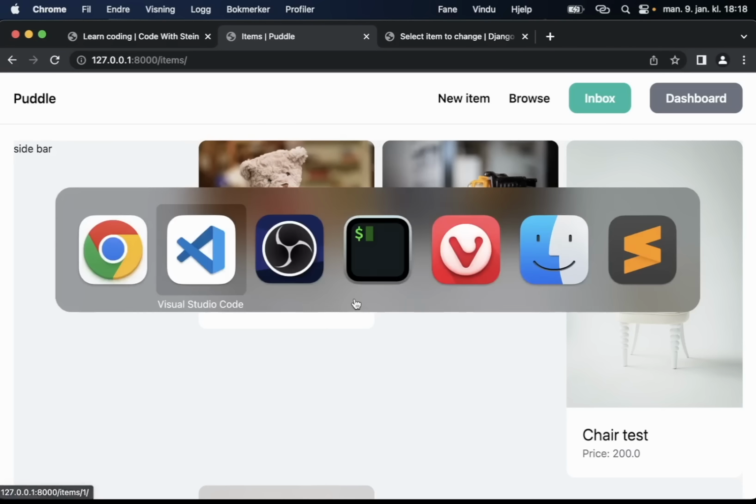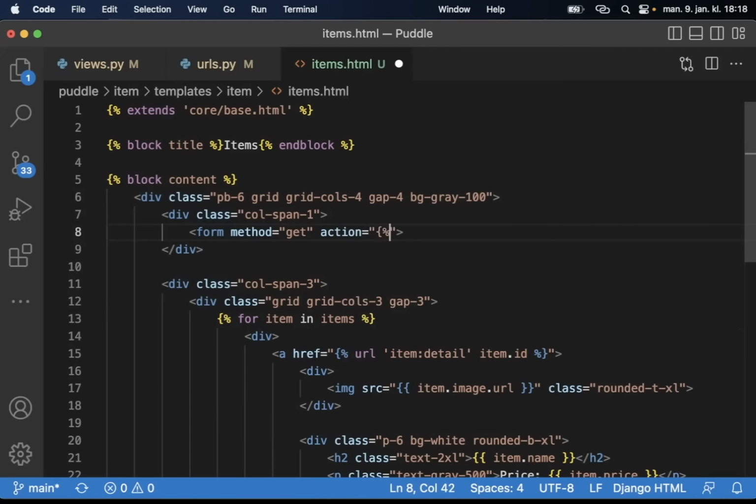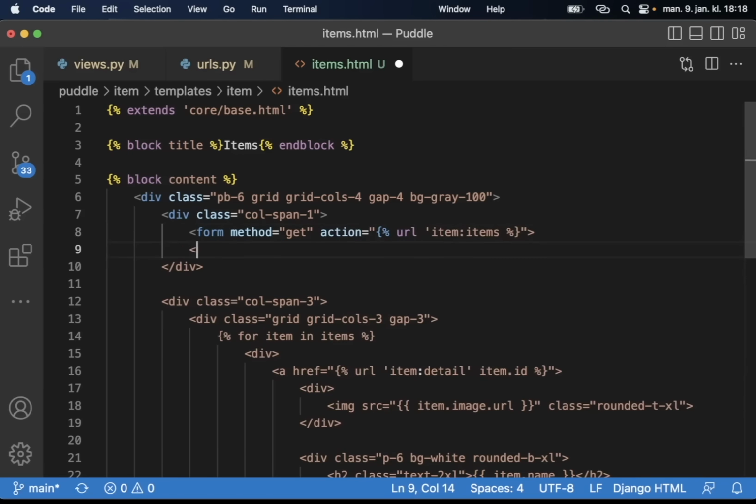So we can begin with adding a form, method GET and not POST. Action should be URL items. That is the one we are on, but I like to do it like this now. Okay, add that one. And since this is a GET request, we do not need the CSRF token.